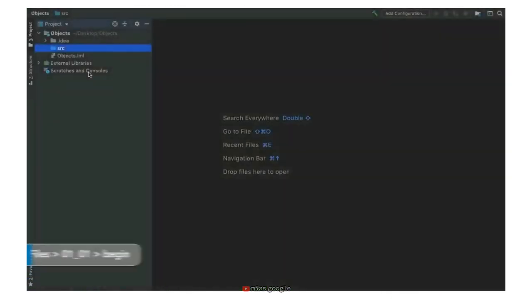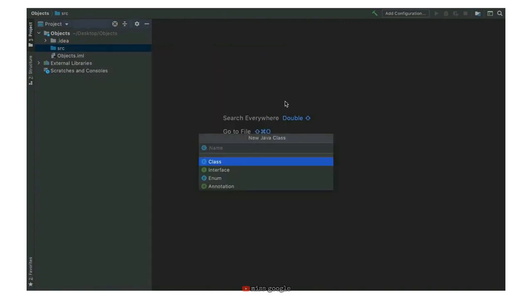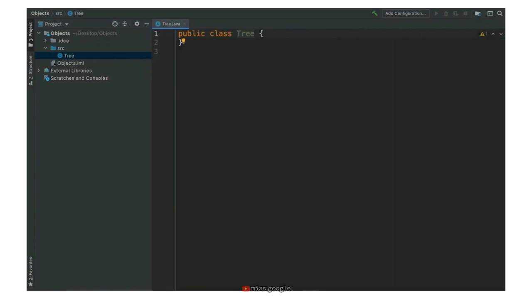Let's create a blueprint for a tree using a class in Java. I'm on a Mac, so I'll Control-click, and this will allow me to create a new Java class. We'll call this Tree, and our IDE sets up this class as an empty class named Tree. A class doesn't have to have attributes or behaviors. It could be completely empty, as we see here. It could also just have attributes or just have behaviors. However, most of the time, a given class will have both.